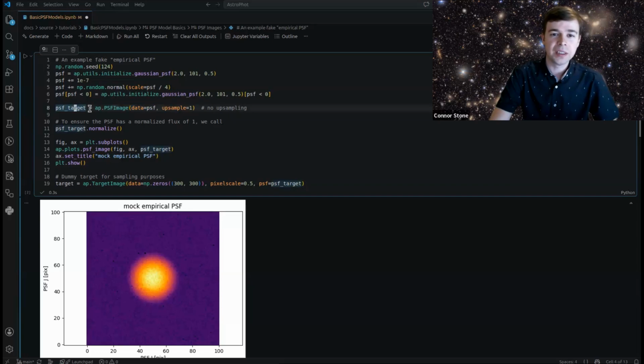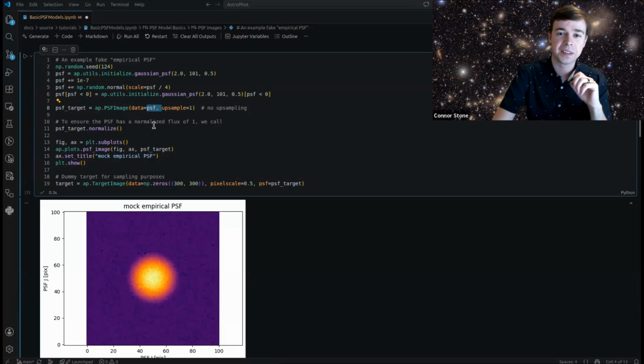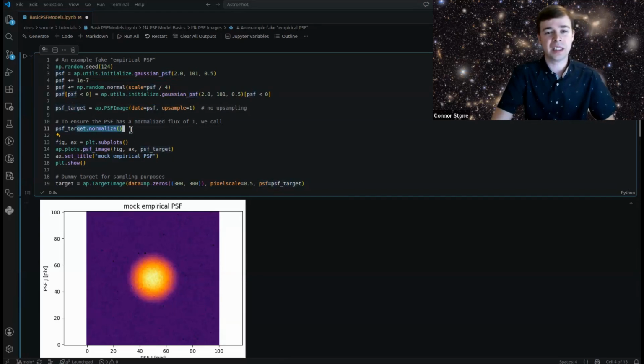Now, usually you want your PSF, the sum of all the pixels in your PSF, to add to 1. So you can do that yourself, but AstroPhot includes just a quick function you can call on any PSF that I suggest you just call anyway, because it won't really change anything if you've got it normalized. But this normalization will just take the sum of your pixels and divide your PSF model by that so that it guarantees that the sum equals 1. And that's just a nice thing to make sure that you've got.